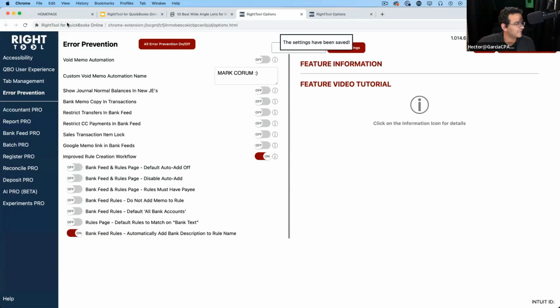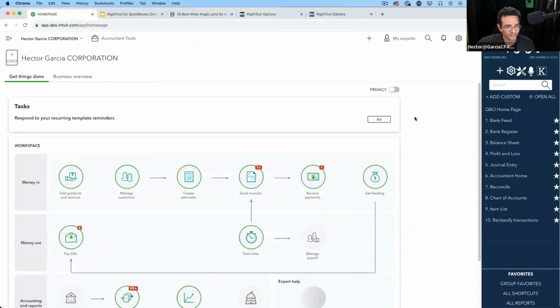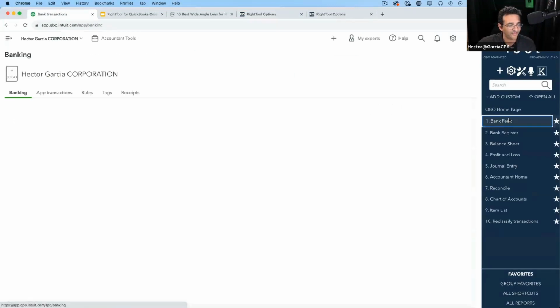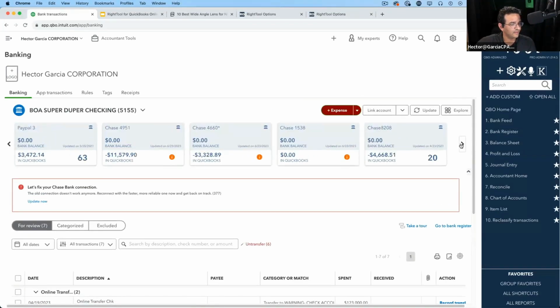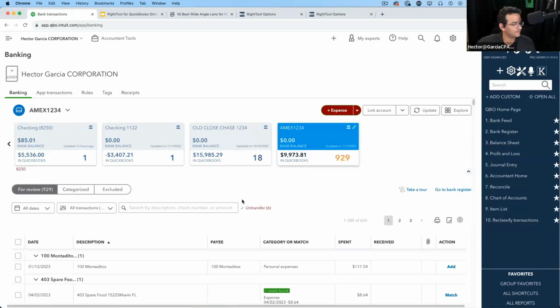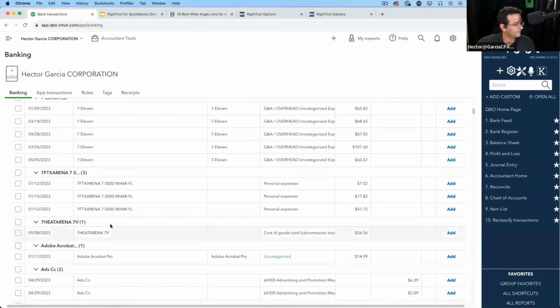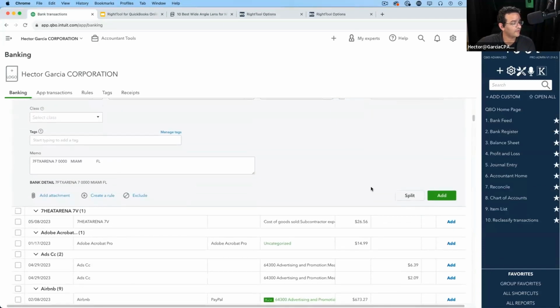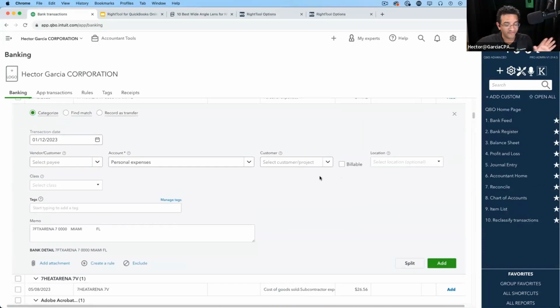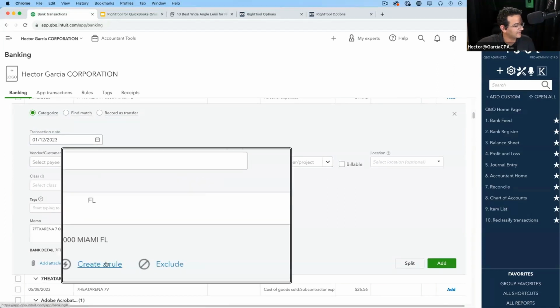We'll click on save. We'll go back into QuickBooks Online. Let's go into bank feed and we'll grab any transaction that was downloaded. Let's grab my Amex 1234 here, and let's grab a transaction here at random. And let's say, for example, I want to create a rule straight from bank feeds, again, not from the rules page. And I click on create.